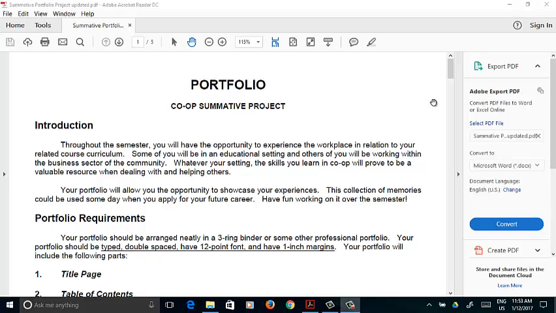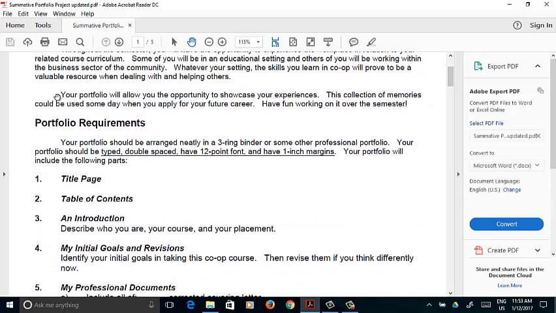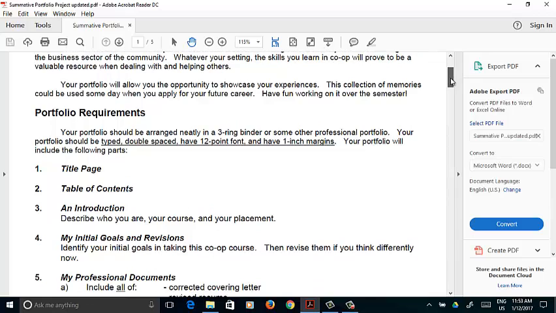So let's start with the portfolio requirements. You can see here it talks a little bit about how your portfolio will allow you the opportunity to showcase your experiences. That's what the main point is. It's just a way to reflect back, look at what you've done, talk a little bit about what you had done in the placement, and collect that all together in a project form.